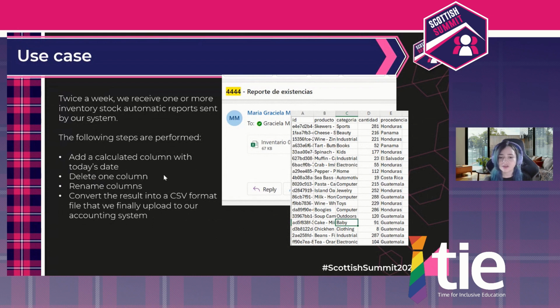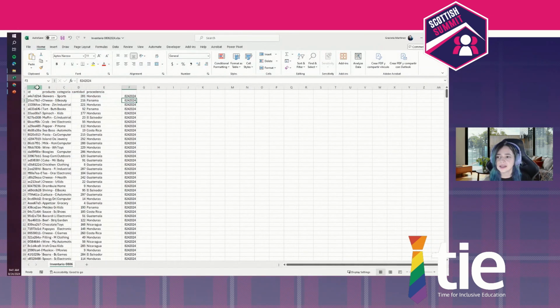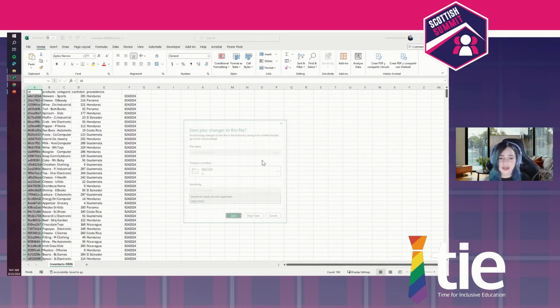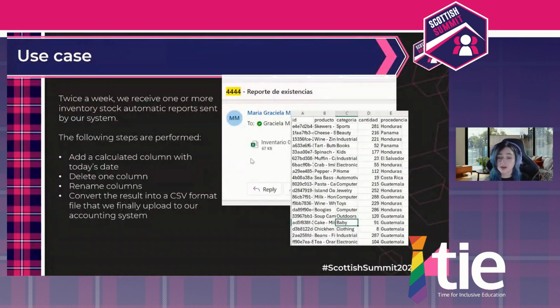Instead of us having to do all of these steps manually, like you saw, I added the column, I deleted this, and then converting this Excel to CSV. Instead of doing all of that manually, we are going to do all of this with Power Automate and Office scripts.